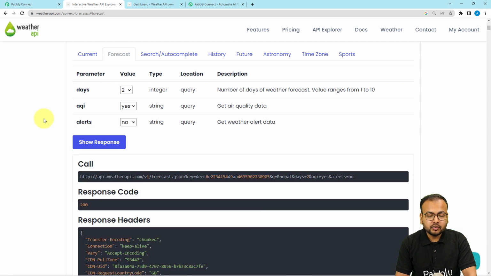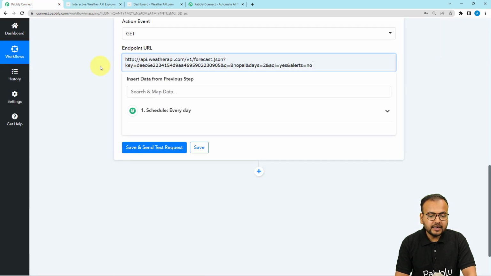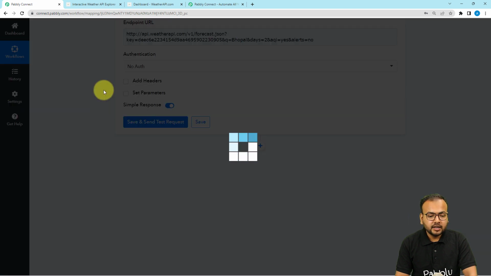So when you click on show response, this call API URL will appear. So this is the API call URL that we wanted. So you just have to copy this and you have to paste it here in this endpoint URL field. And now click on save and send test request button, and you will see the weather forecast in the response.